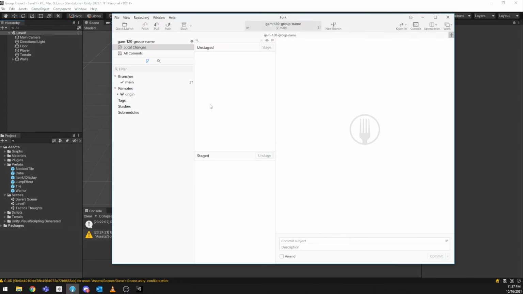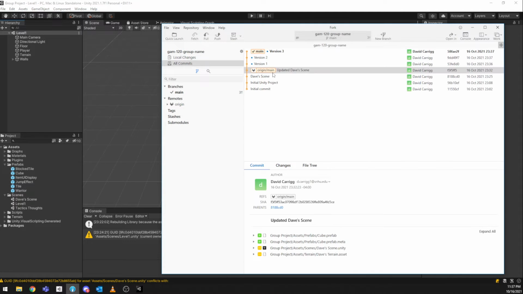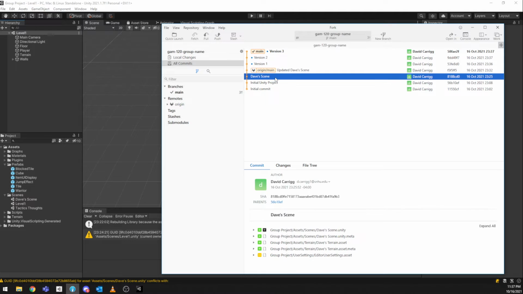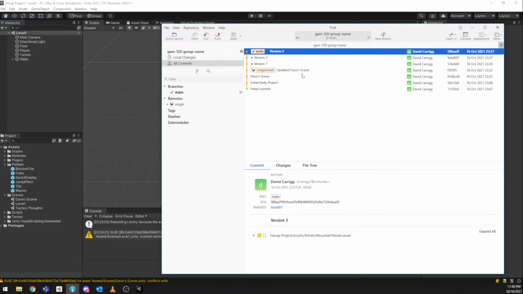One of the nice things about Git is that it stores every commit that's ever made, not only by you, but by all of your groupmates as well. If we click on this button that says all commits, we can see every single version that we have here, right? So there's my initial Unity project. When Dave added his scene to it, he updated it here, and we can see that there's all 3 versions of the terrain.